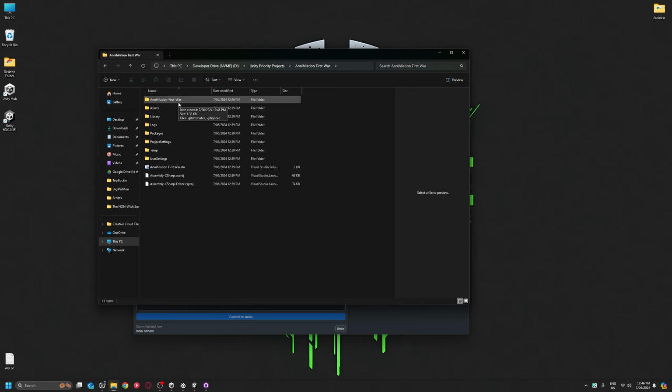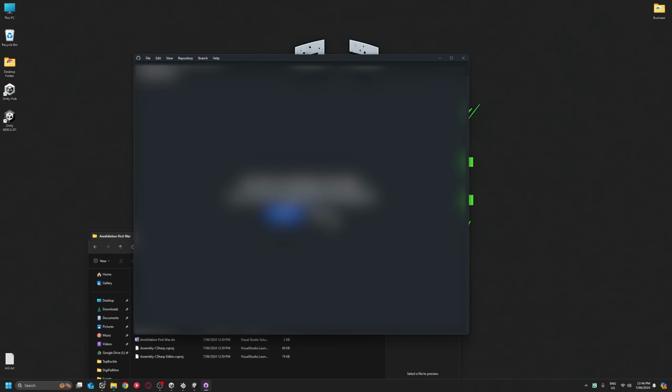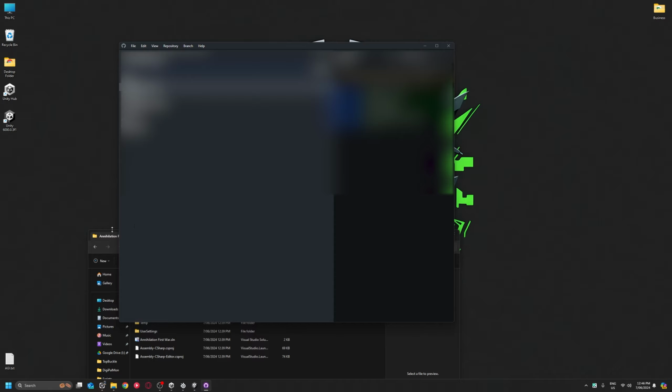Let's go ahead and do this the right way. So I'm just going to go ahead and delete that folder. That way Git isn't associated to my project anymore. GitHub Desktop doesn't like that. I'm just going to tell it to remove that project. And now we're going to start again.